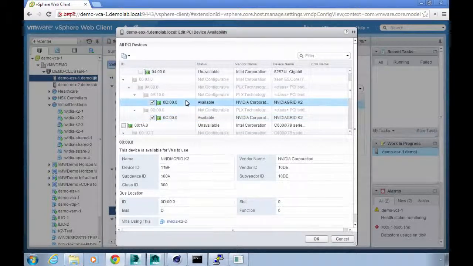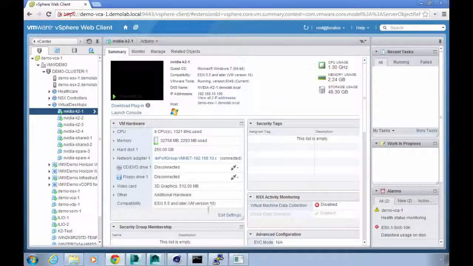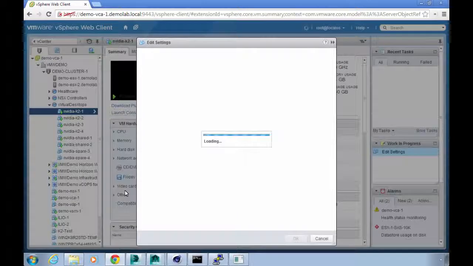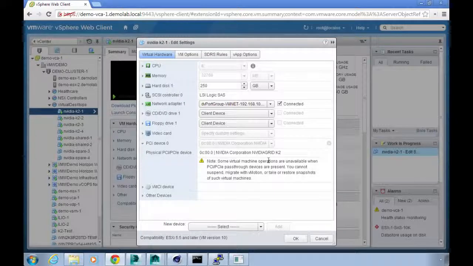So if I actually click on the device here, it'll tell me which VM is using it. And see, this particular ID is using NVIDIA K2 number 2, and we want number 1. So let me click that, get it loaded up in the back end, and I'll quickly show you what the VM configuration looks like. And then we can actually dive in and double check that we've got the drivers and stuff installed. So on the VM here, I can just hit edit settings, and you'll see in the PCI device section, we've got the right ID, NVIDIA Grid K2 GPU passed through to the VM. So that's the first part.